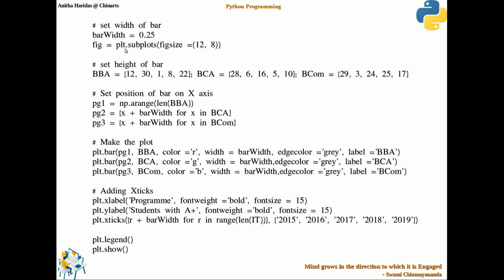Now observe here, I am just creating the bar width. This is a very simple scalar variable. I have set the bar width to 0.25, right? In the earlier example we tried changing the width, like from 0.4 we changed it to 0.2. So here I want the width as 0.25. And I am going to create the subplot figure with 12,8 as the size, and that will be stored in a variable called figure. Then I go for creating the figure.